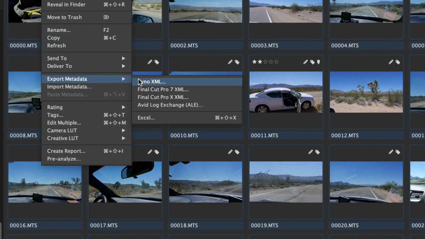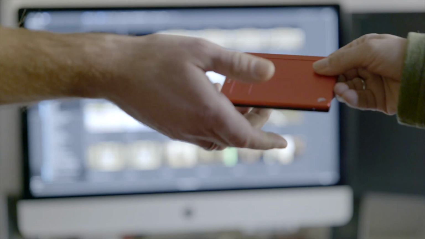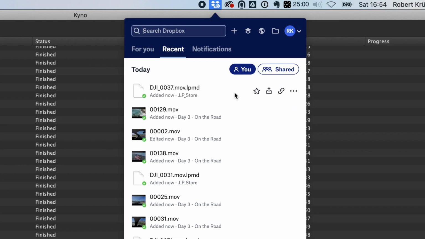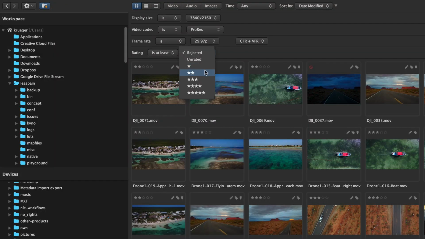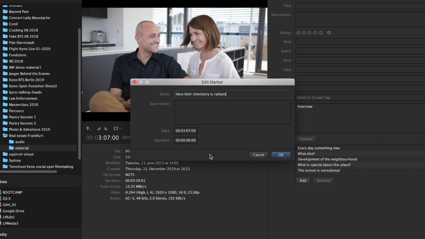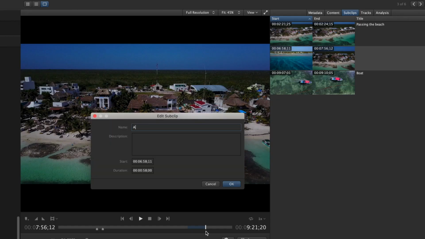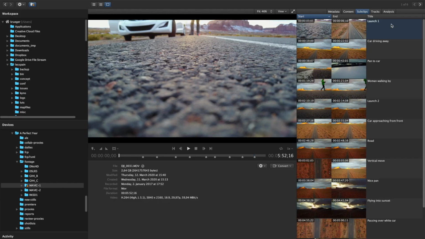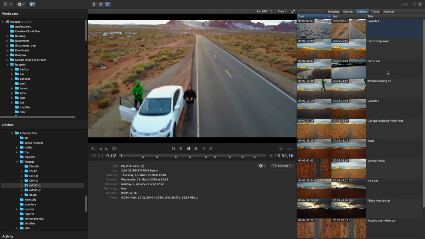Kyno's flexible metadata handling opens up possibilities for powerful team and also remote workflows. You can add descriptions, ratings, tags, and time-based metadata, that is, markers or subclips, which are like markers but apply to a range. Markers and subclips are particularly important for long clips to tell your editor where the interesting parts are and what's happening there.